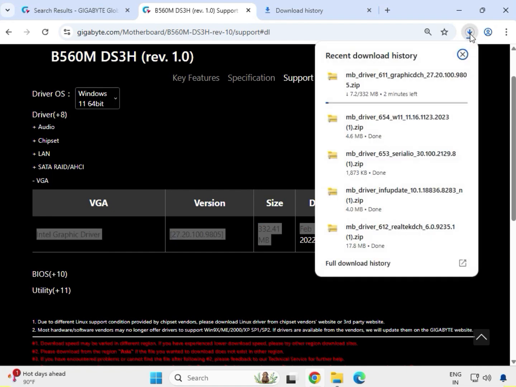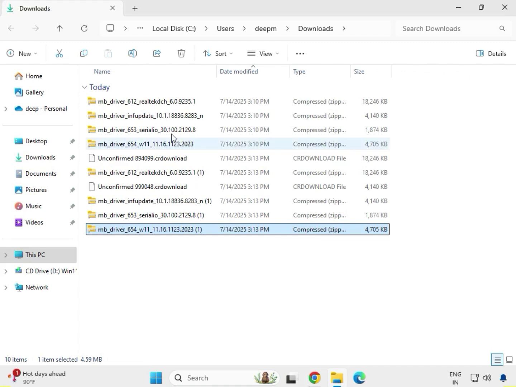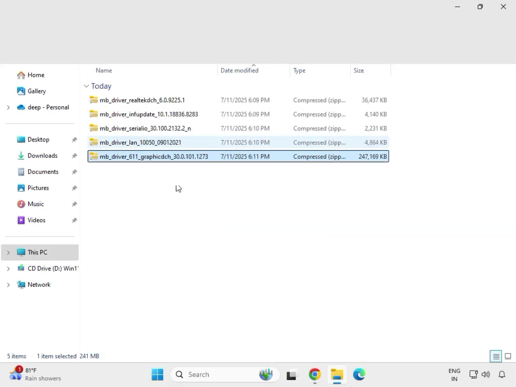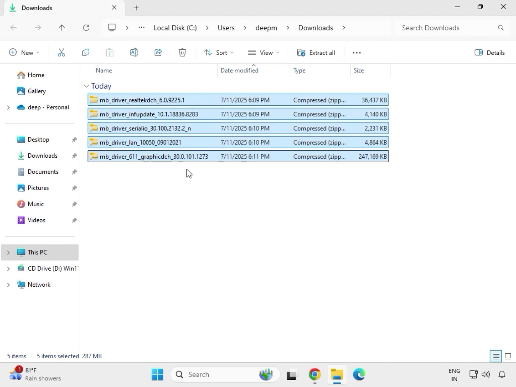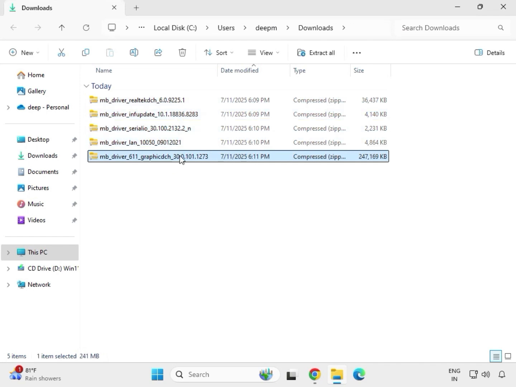Then, to see the downloads, just click on the icon for downloaded files. You can see this. Once it is all completed, I'll show you how to install. So this is your driver. One by one, just extract first.